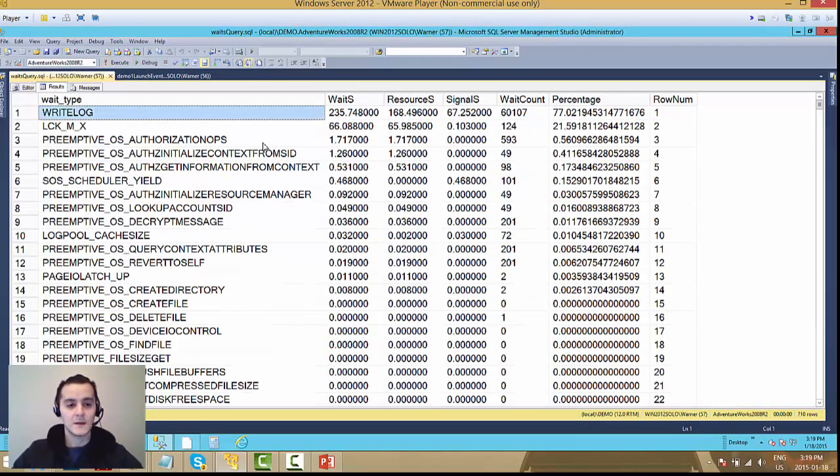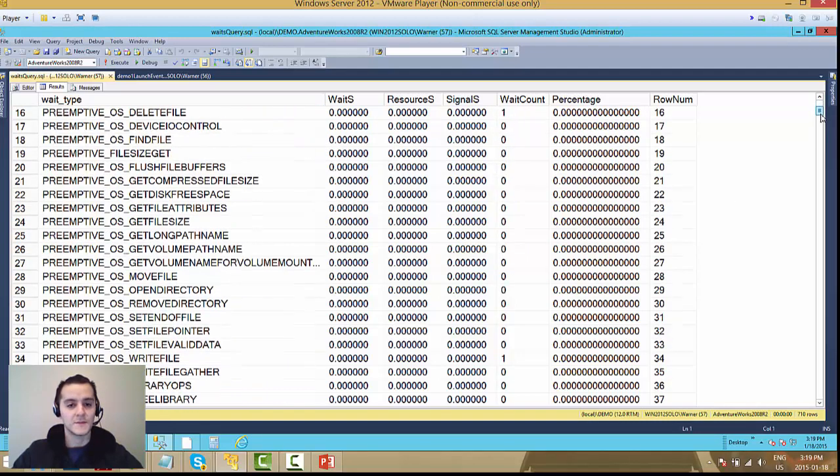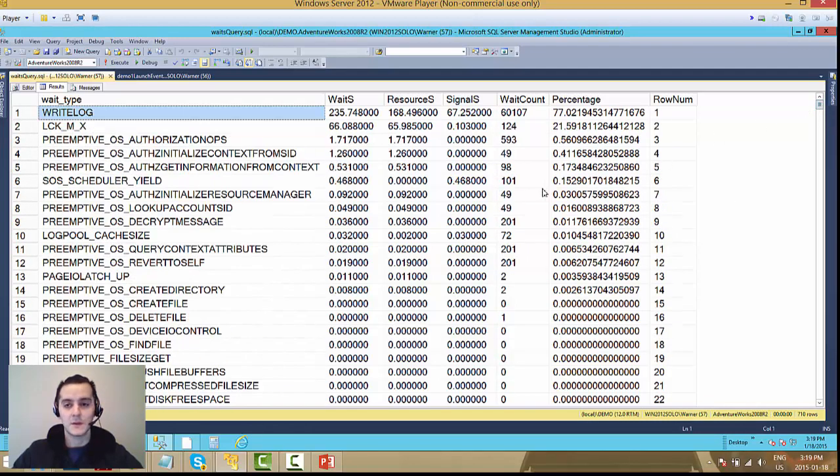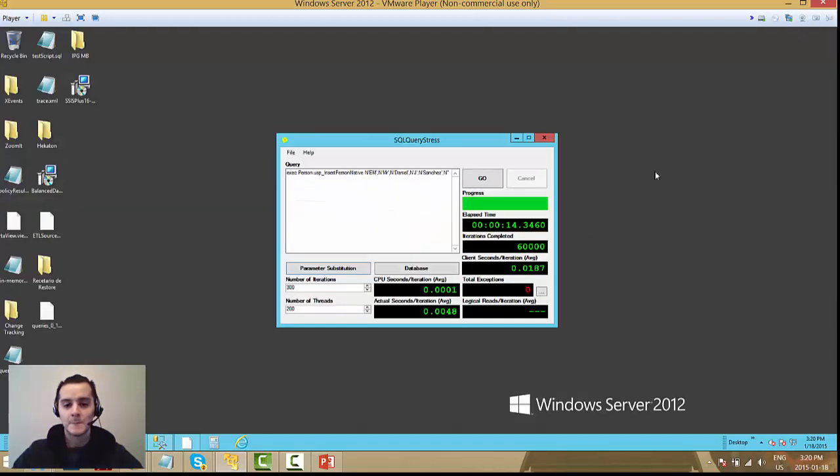we'll see there was basically just mostly write log waits. All the other page latch waits have basically disappeared at this point. And there was a small exclusive lock. I believe this is because of the compilation of the natively compiled stored procedure, and that's it. So let's try the next one.